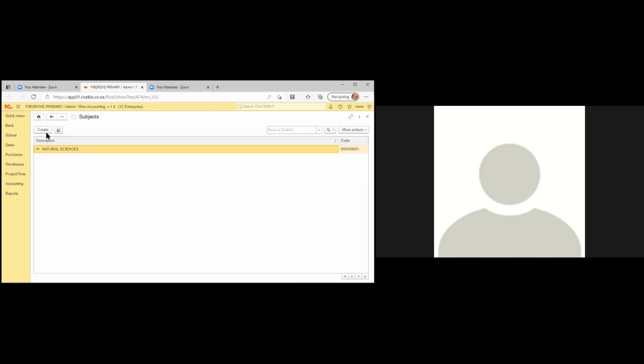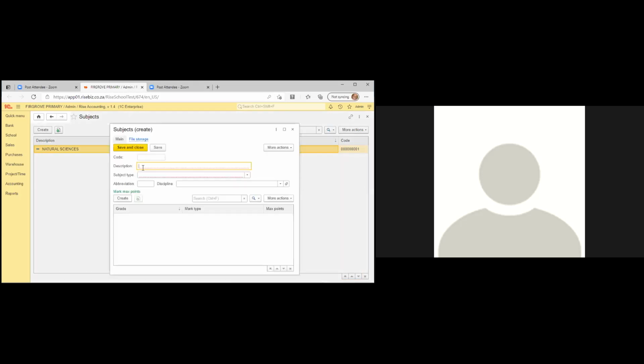I just want to show you the create screen. There you're going to put the description in. You're going to put in other subjects.